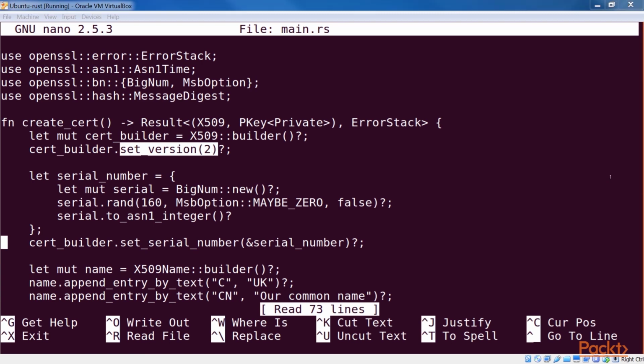Now we need to generate a serial number and set it. We generate that by randomly sampling 160 bits, 20 octets of 8 bits each. We use the setSerialNumber method to set the serial number. The next step is to generate a name using NameBuilder. The append_entry_by_text method is then used to add a country name and common name to our NameBuilder.